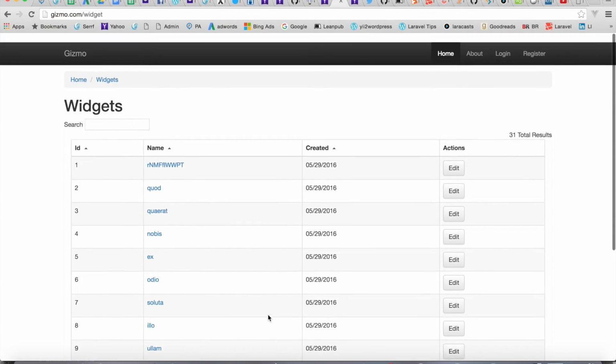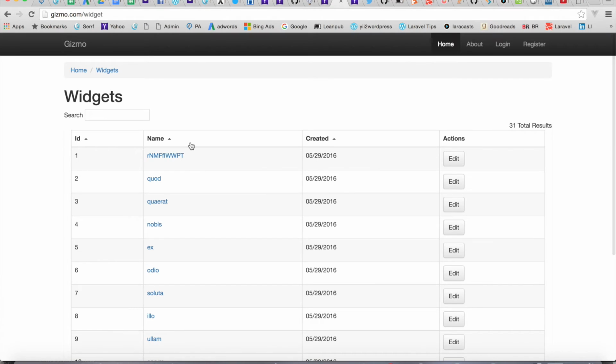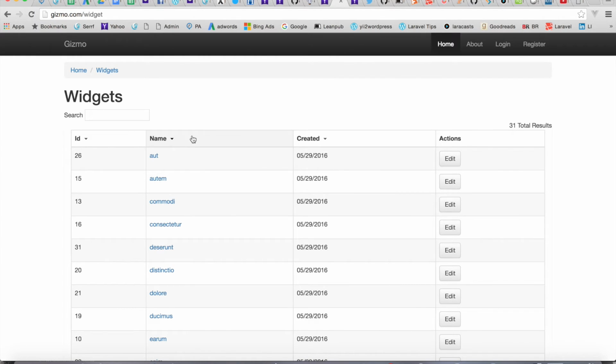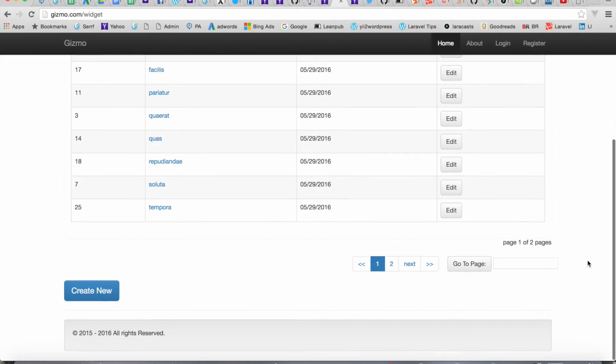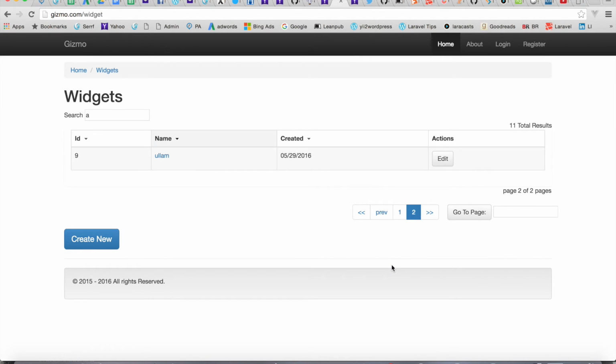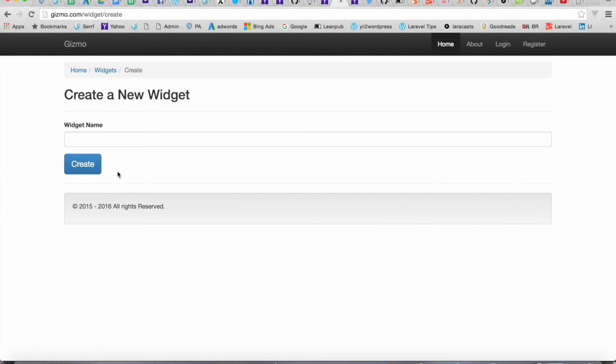If I come up here and I column sort, you can see it's column sorting, and the pagination works for that. If I do the search, it'll reduce it down. See, now there's only 11 results, and that's 2 pages, and the pagination works on that. So you can see it's a fully functioning data grid. Some of the other things that we created here, obviously this is a full CRUD app at this point. You can create a new widget.